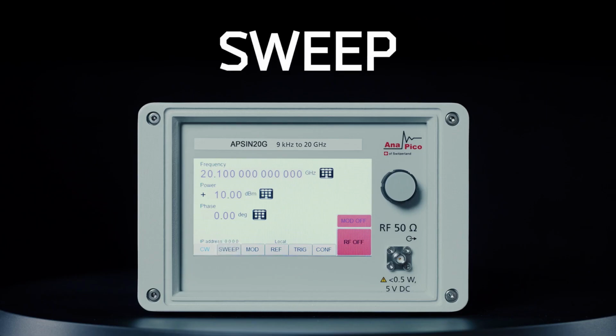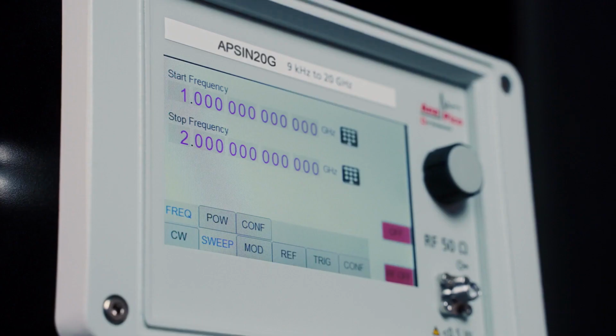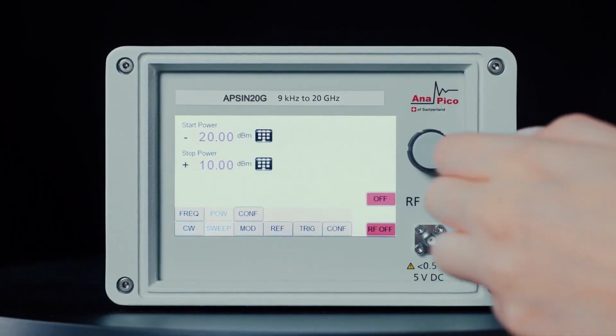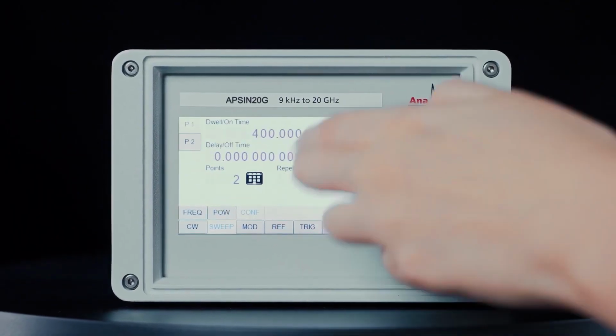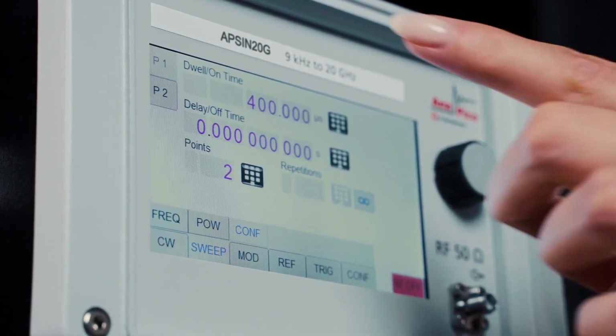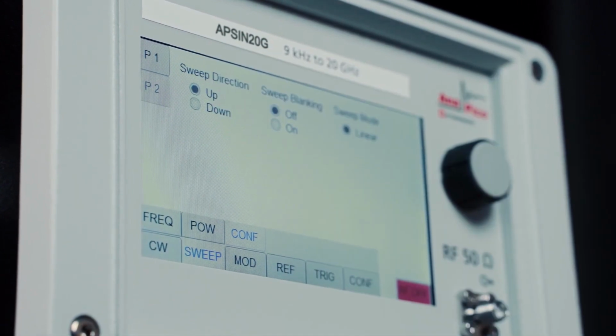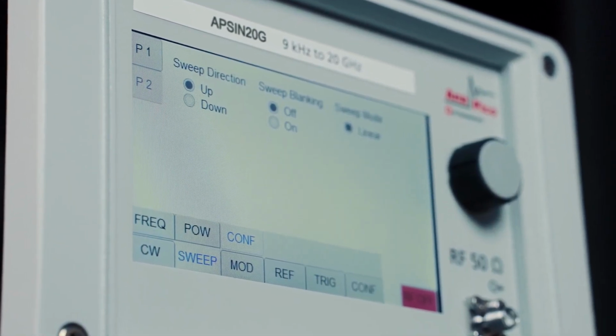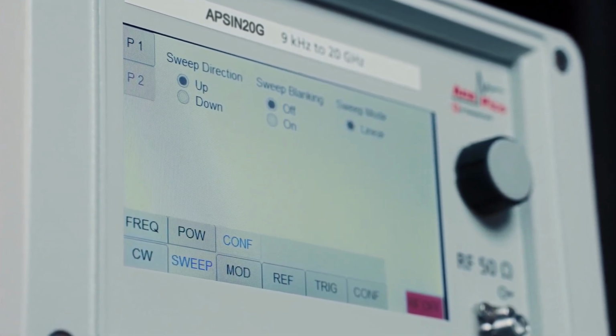Mode sweep. The frequency and power sweep menu contains two screens, switching in the upper left corner. In the first submenu, the user selects the start and end points. In the second submenu, the sweep time parameters are set. Sweeping by power is built on the same principle.